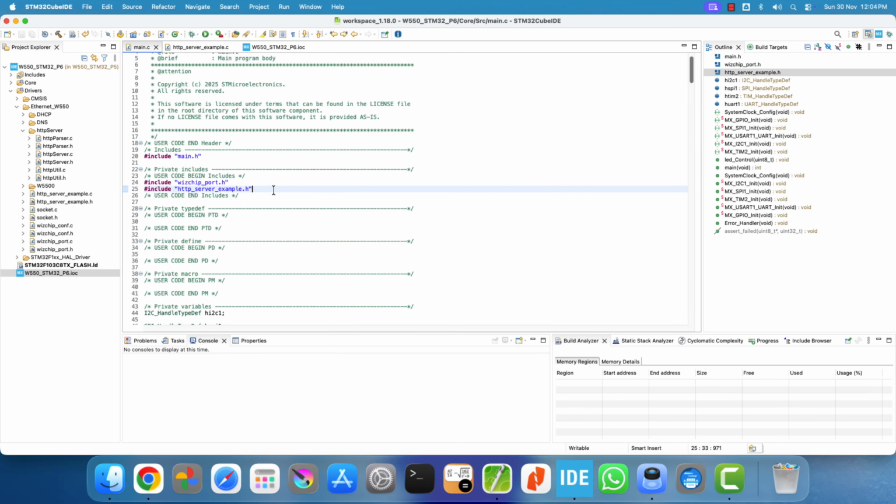Include the HTTP server example.h file inside the main file. This header provides the external functions and structures we need for handling CGI requests and overall server control. I have downloaded the BME280 files from my earlier tutorial, so let's copy them into the project as well. After adding the files, include the BME280 header in the main file so we can access the sensor functions.